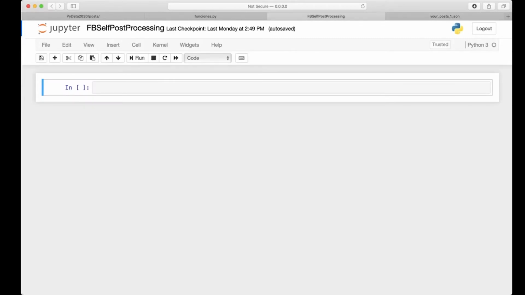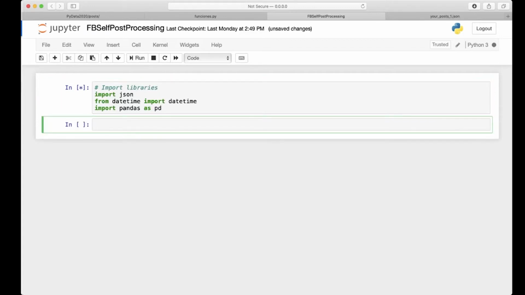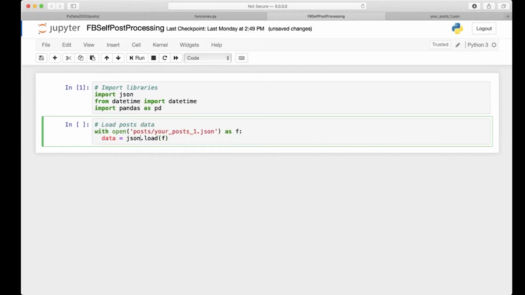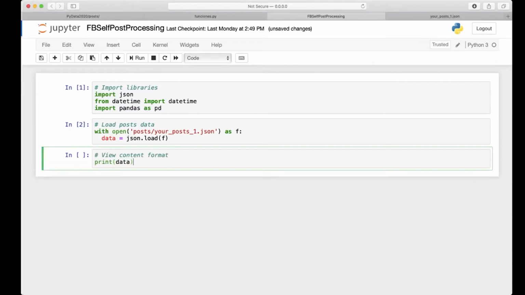content. In this case, I'm also going to use JSON, datetime, and pandas to process it. And I'm going to do the same as in the location file. I'm going to load it in a variable, and let's see how this looks.